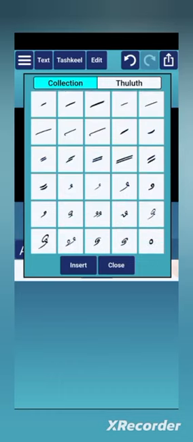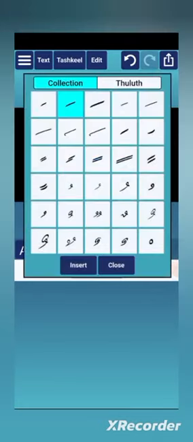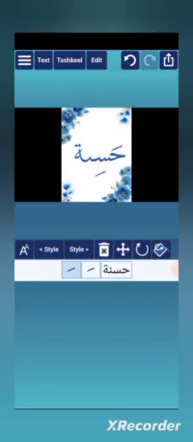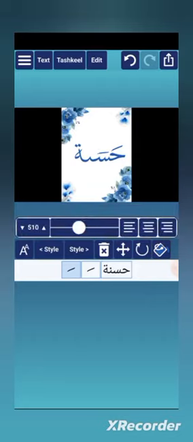Now we are going to need our fatha. Click on insert. We need to go back again and click on tashkil to select another one. Insert. We are going to need our fatha again to start over the same. I'm going to rotate it a little bit, yes, and reduce the size so that it can fit. Hasanat.